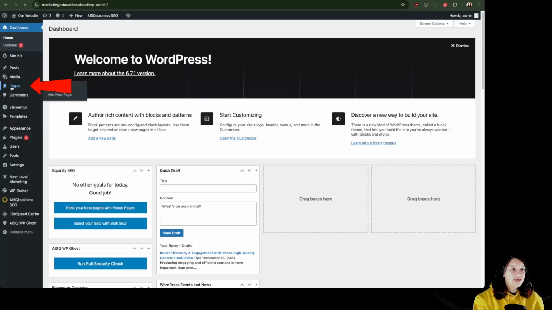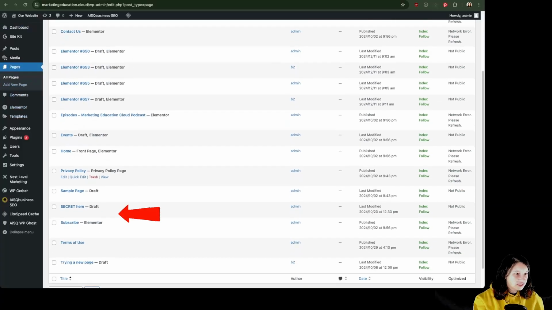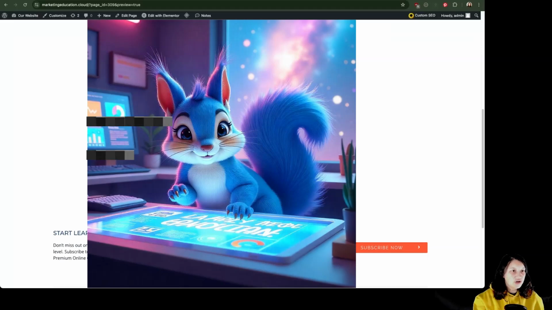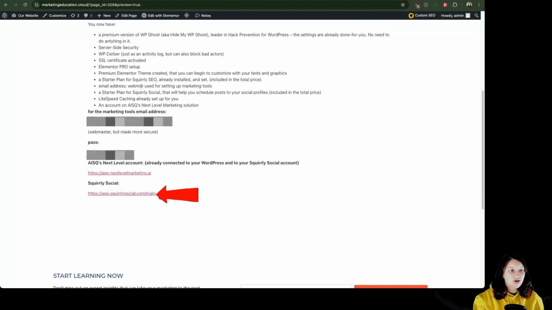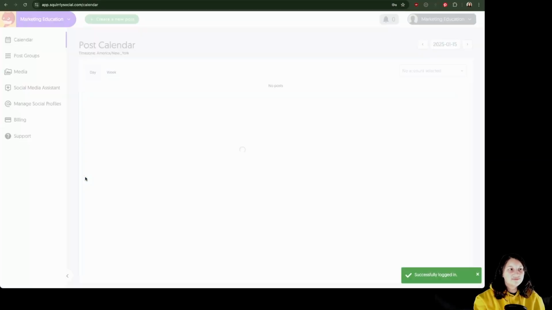Go over here to pages and search for the secret one. Click on preview and scroll. Over here you have how to log into your Squirrly Social. Over here you have your username and over here you have your password. Let's click on this URL. Let's use our username and our password and click on login.